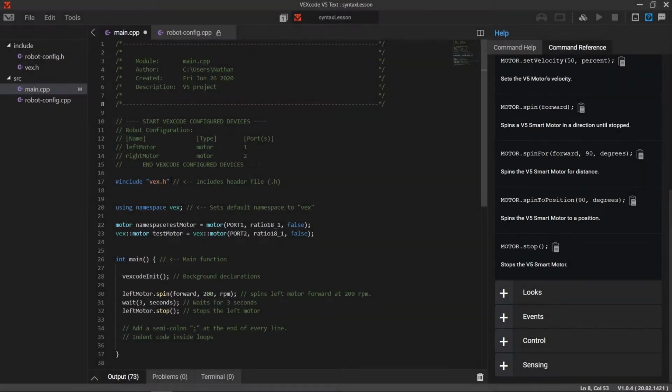Hello everyone, in this short video I'm going to teach you the basics of C++ syntax as it applies to VEXcode. To start, let's take a look at line 17. All this line is saying is that it's including this file, so all of the code that's in vex.h is just by default right here. You need to keep this in your program because Vex is declaring stuff in this vex.h file that makes the rest of your code work.